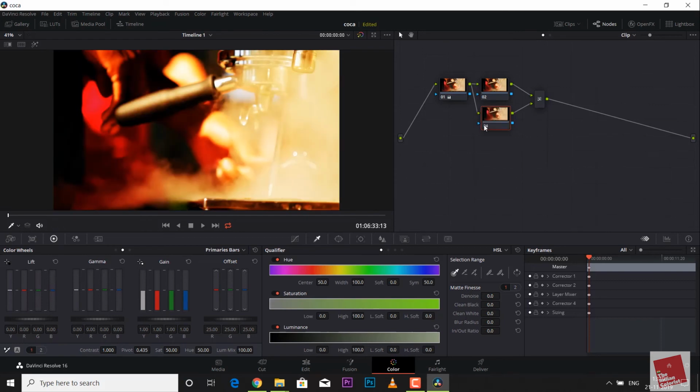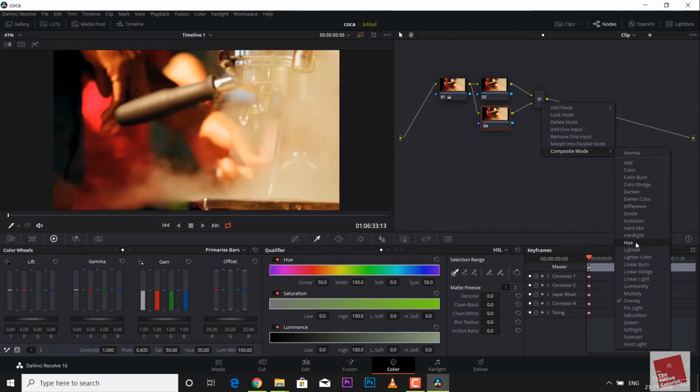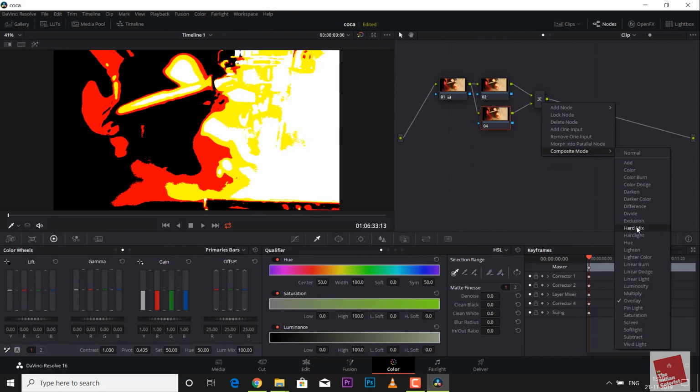Again, in the parallel node, we're only cutting the image into two different pieces and joining it again in a third node. For the layer node, the node that actually joins the two layers has composite options. So you can choose between multiply, screen, overlay, most of the composite modes that are available in other softwares.